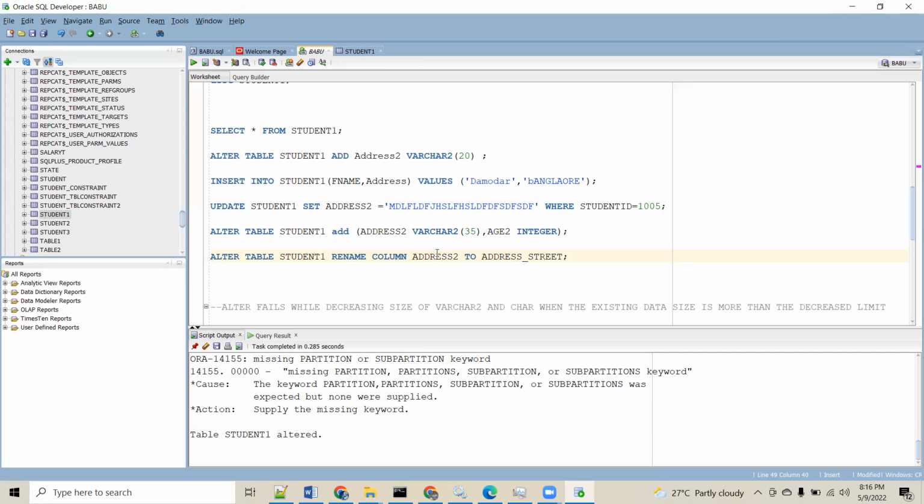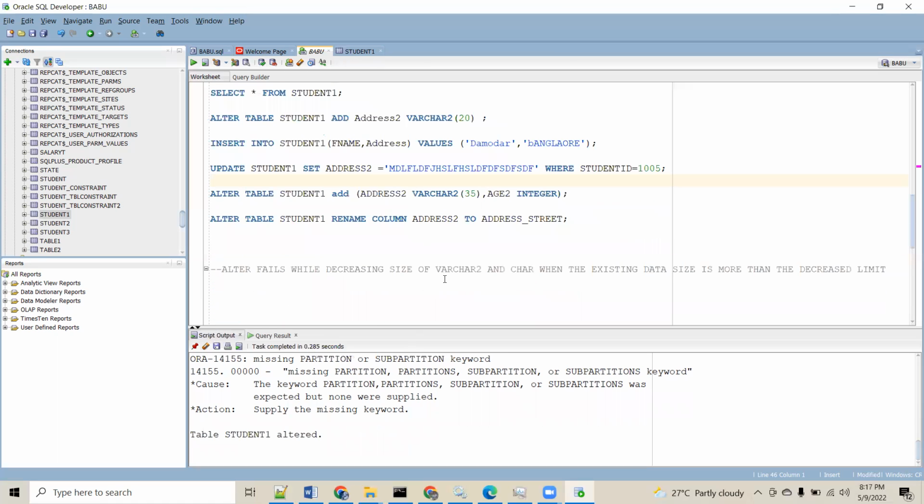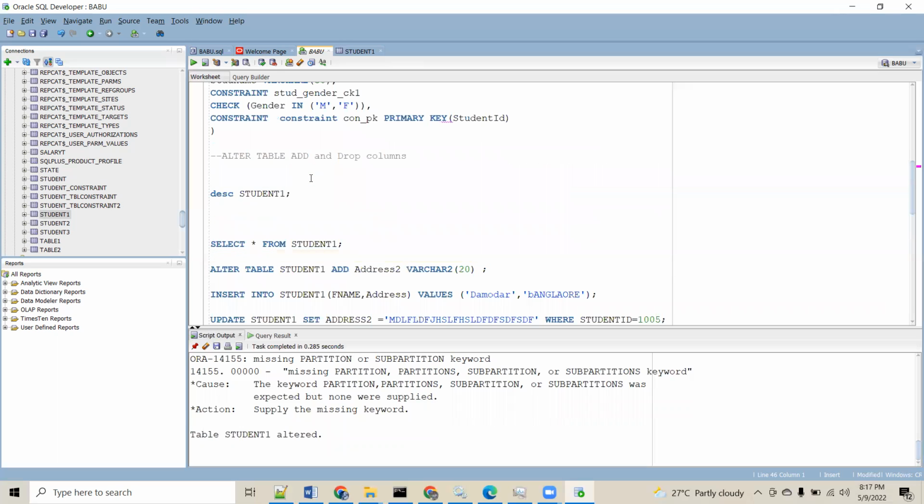You can do the column rename. Clear, right, guys? Guys, are you clear or not? Yes, clear. So you must be very careful when you're doing all this.